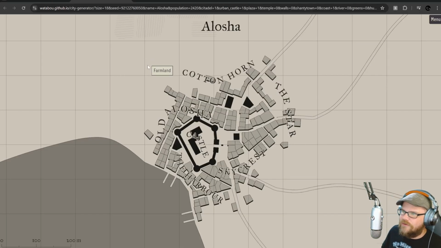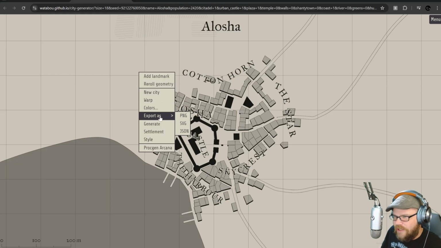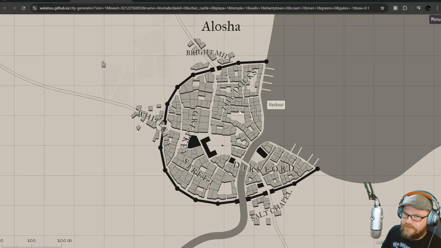Let's go into Azgaar's. There's our town, Alosha. There's farmland out there. This is the town, but it shouldn't be this way. It should be facing the other way. So we're going to go in. We're going to change this. And we're going to regenerate. Rebuild. There we go. There we go.